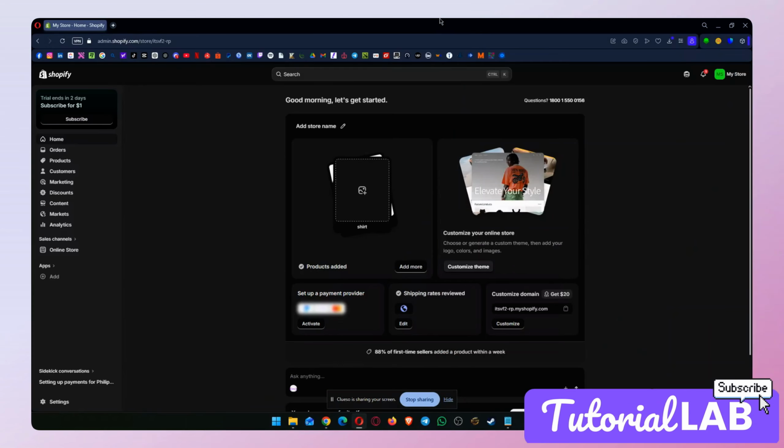Hello everyone. In today's tutorial, we will show you how to send an automated email when someone buys a specific product using Shopify marketing automations. This is a great way to follow up with customers, promote related products, or send personalized messages. Let's walk through it together and get it set up.